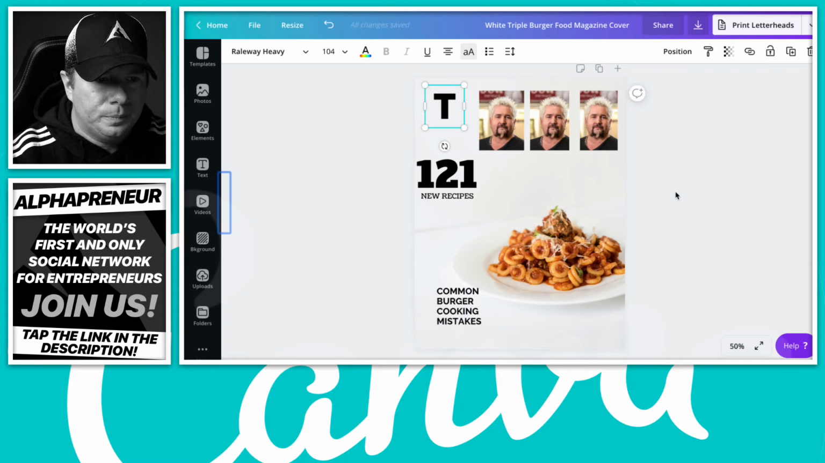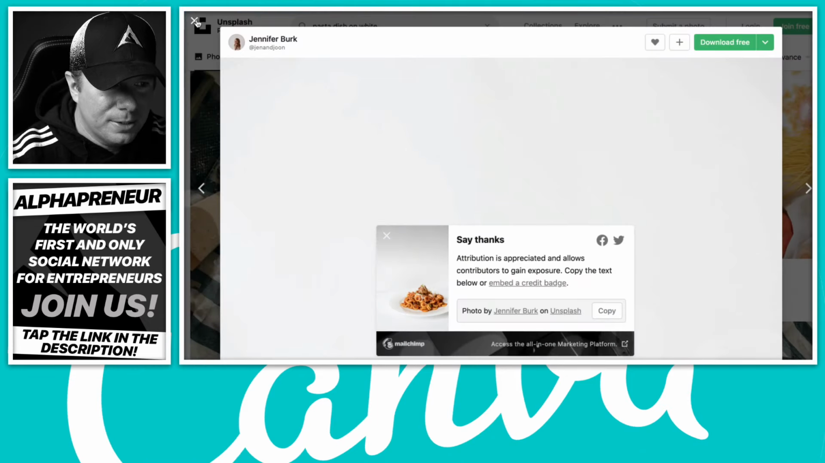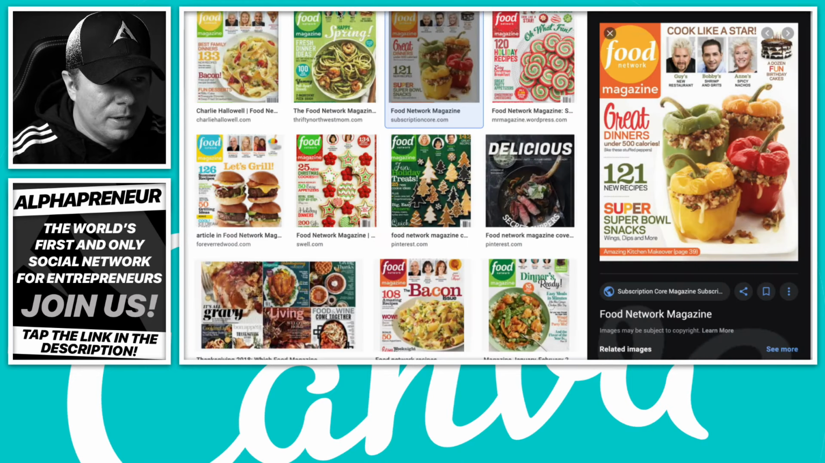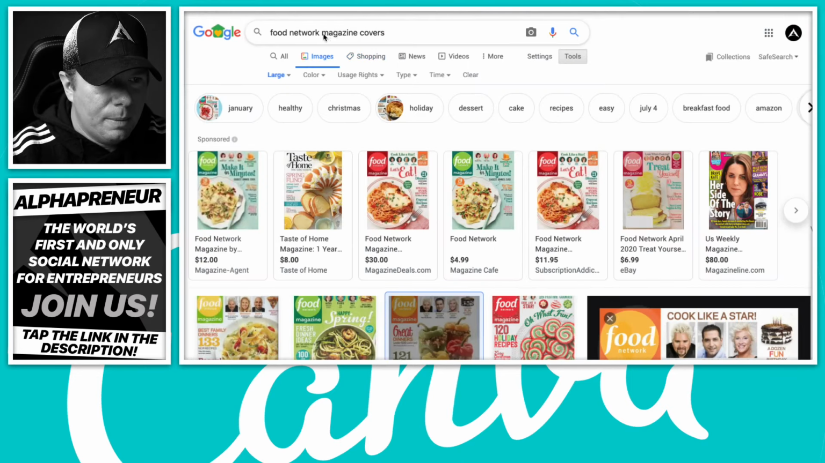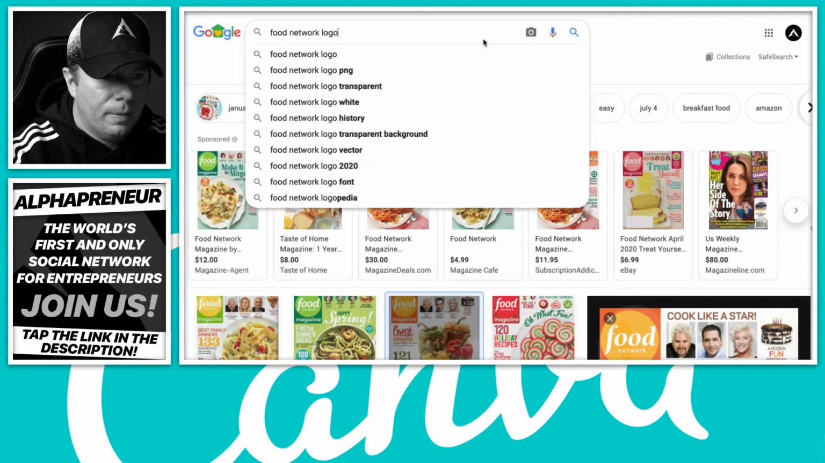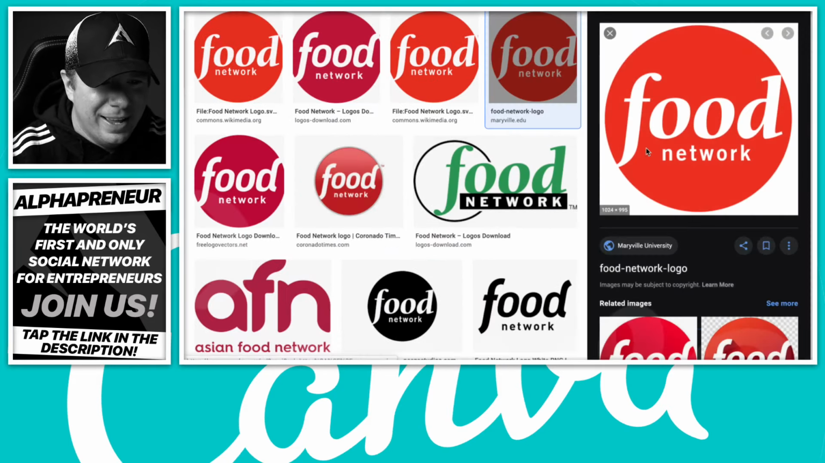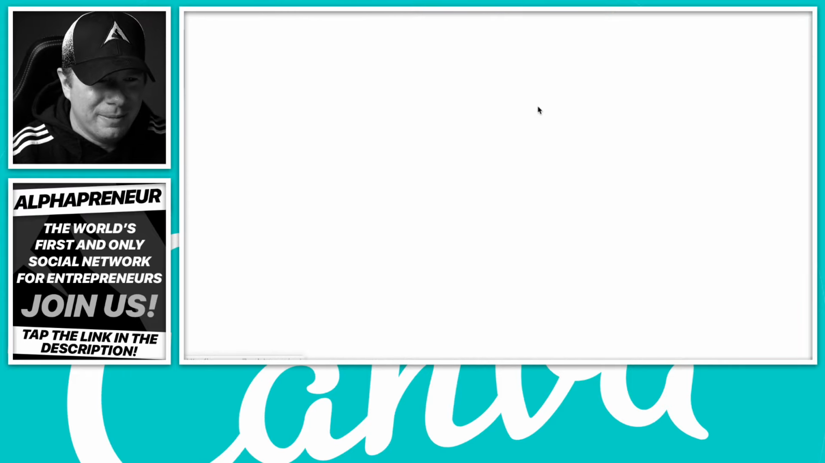So I don't like how this T is here, and I don't want to spend this whole tutorial on a logo design tutorial. So I'm just going to cheat for a second, and I never recommend doing this. But I'm just going to type in Food Network logo, and then we're going to download the Food Network logo just so I can put it on my magazine.